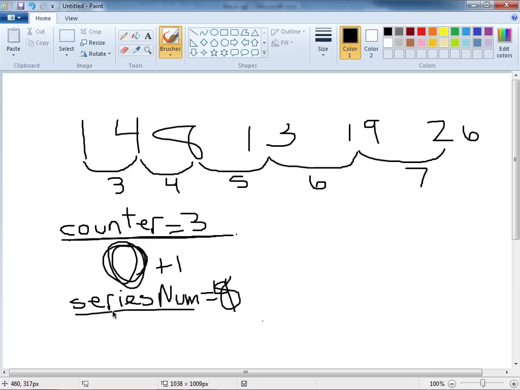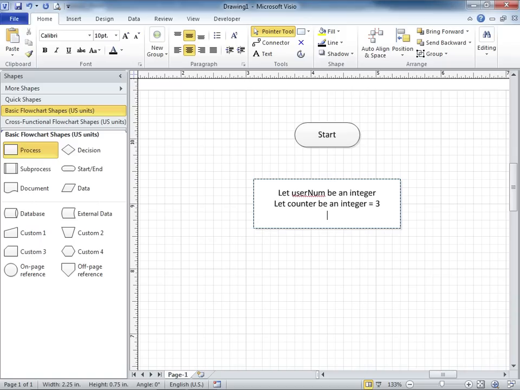And then we'll let series num, the first number, be 1. So let's go back over here. Let me click over here. Let series num be an integer.